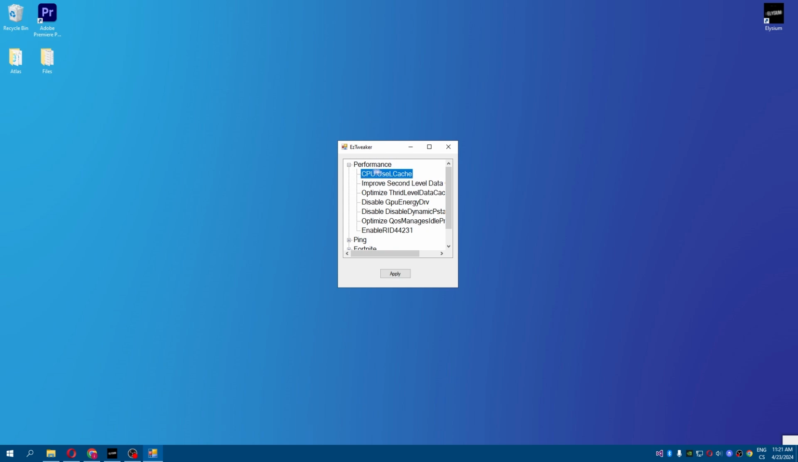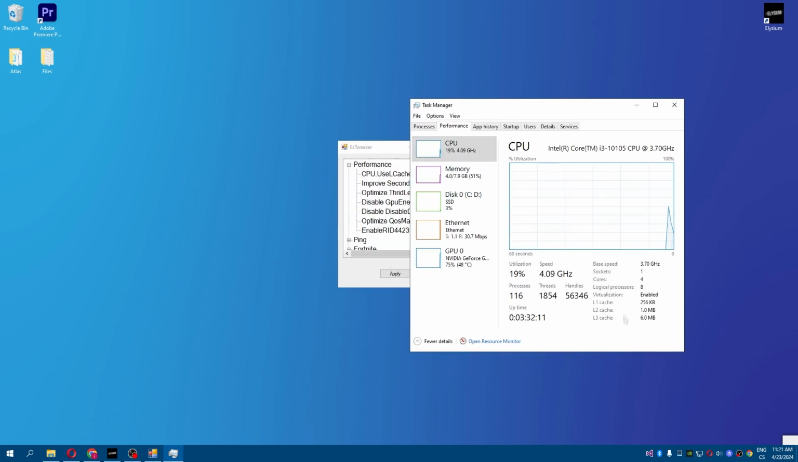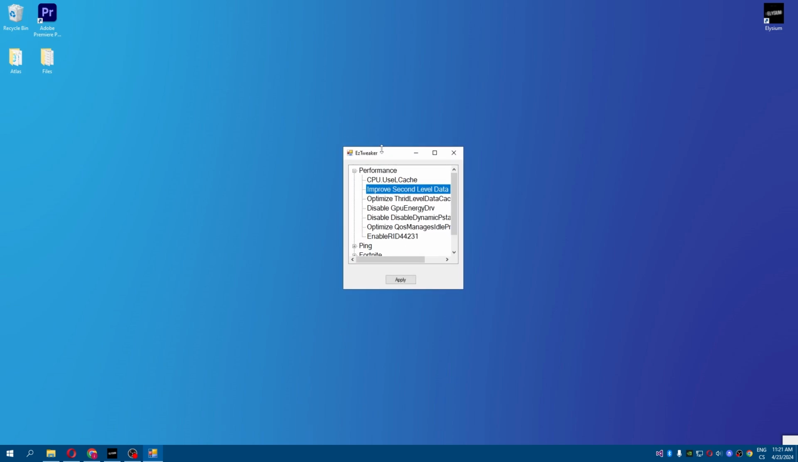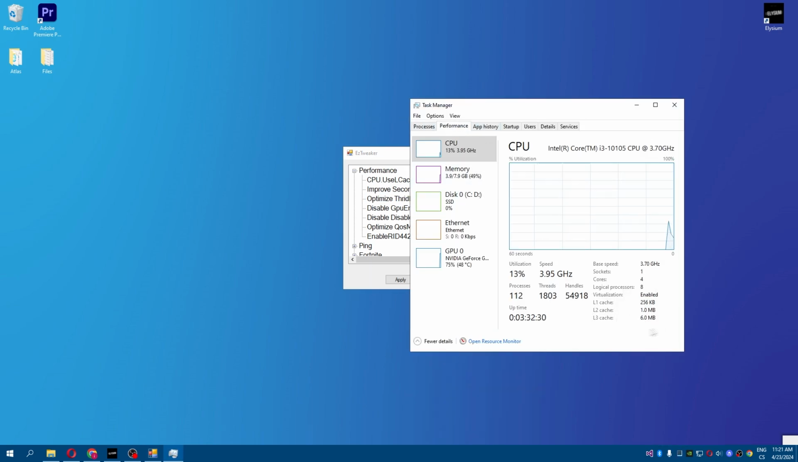So we will improve large system cache, so click apply. Improve second level data cache, this improves your memory speed. You can see, on the CPU the L2 cache is 1 megabit, it will be faster, like 2 megabits, maybe more. Optimize third level data cache, this is the same, I can show it again. You can see I have 6 megabits.